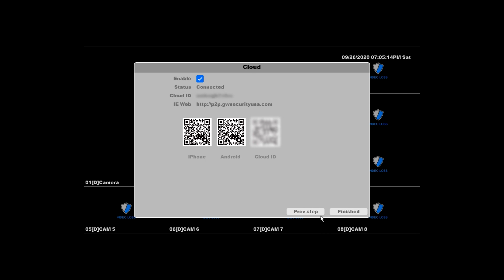Once you have the app and have created an account, you will want to scan the cloud ID. Do not scan iPhone or Android because that will not work. You can also use the cloud ID manually on the phone app to add the device. The web address listed will allow you to view your unit once you create an account on GWEYE from Internet Explorer only. Once you are done with this, go ahead and click Finish, and you are done with the startup wizard.